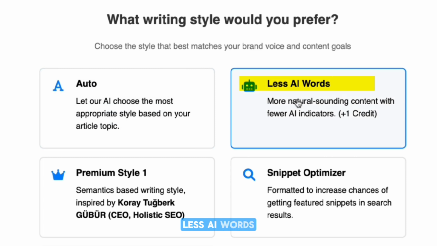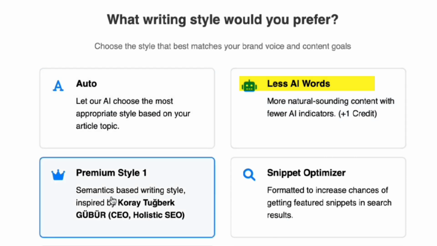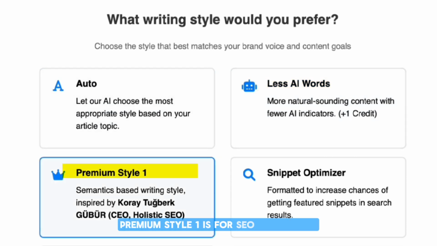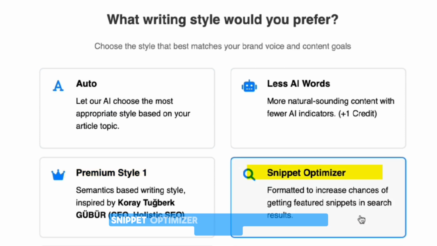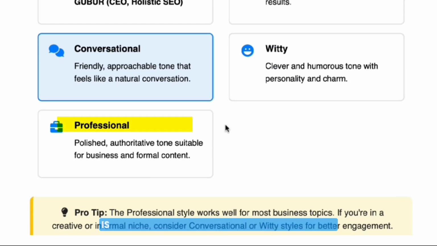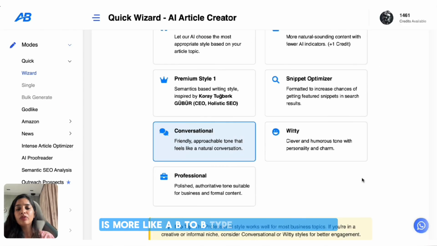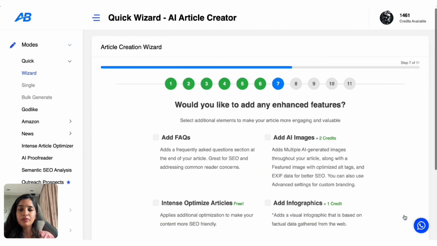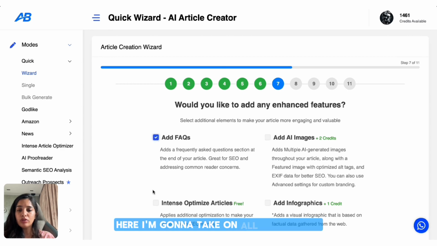Less AI words is for more natural flow. Premium style 1 is for SEO formatting. Snippet Optimizer is for Google featured answers, and Witty gives a more fun and casual energy, and Professional is more like a B2B type. So, conversational. Here I'm going to tick all the 4 boxes because this is like magic to the blog.